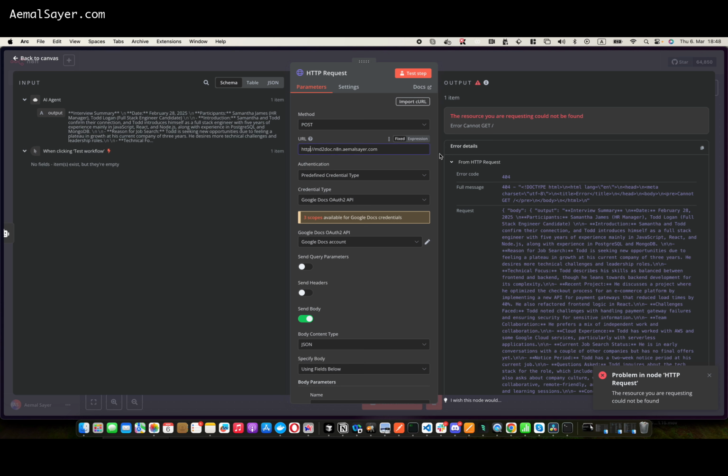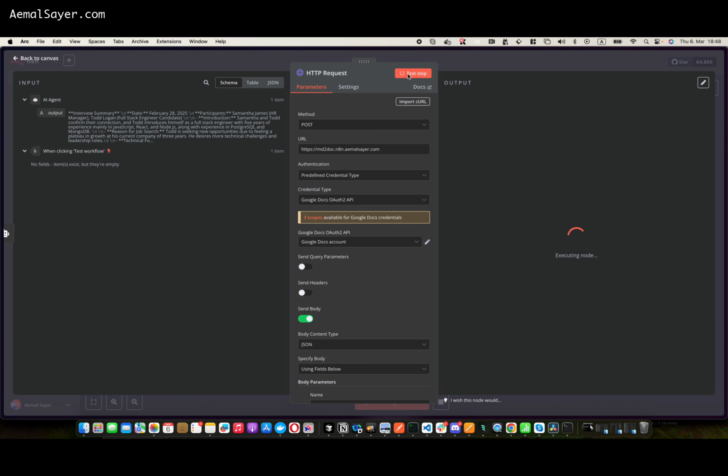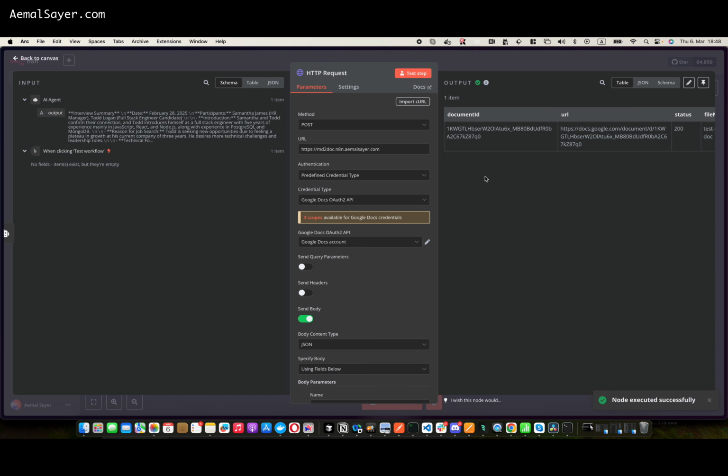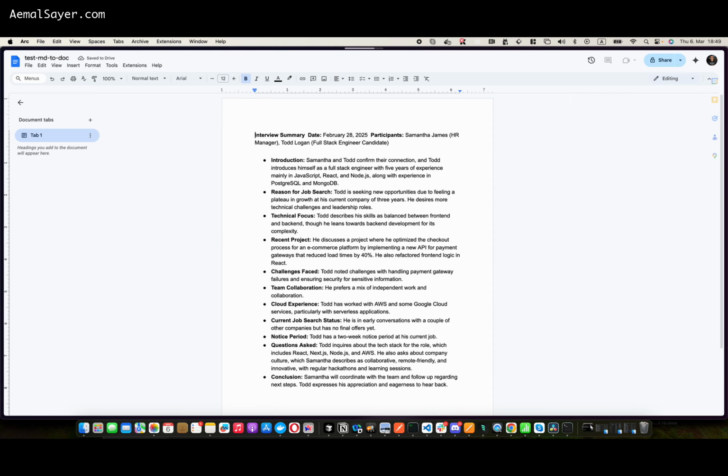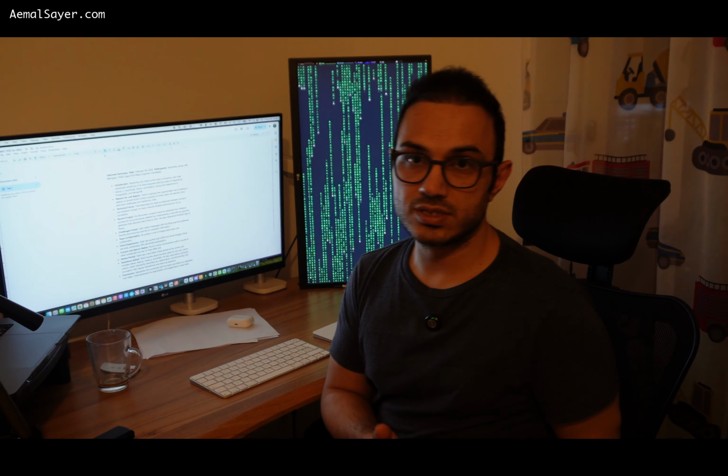Now if I test this, all right, so this has to be HTTPS. I mistakenly put HTTP. Now if I run it, it will create a Google Doc for me, and this Google Doc is fully formatted. As you can see, with just an external HTTP request, I could format my Google Docs with this service.